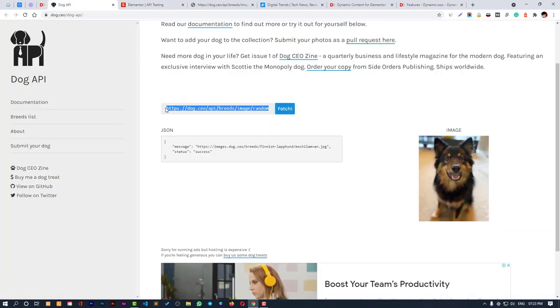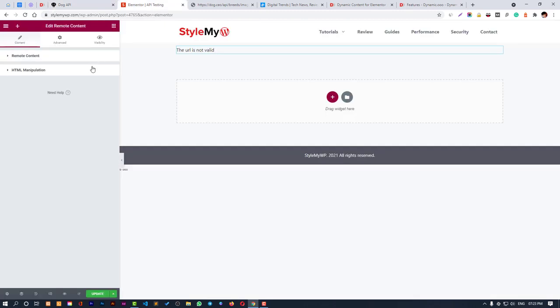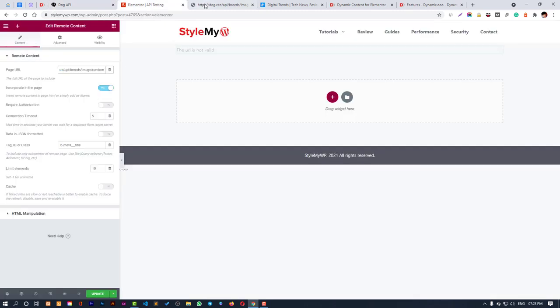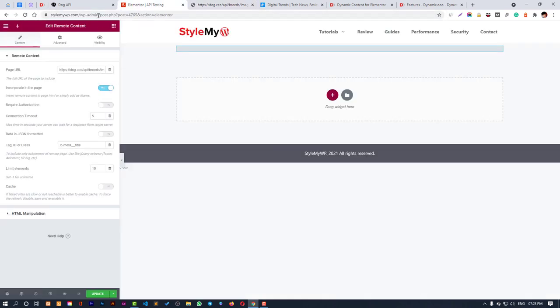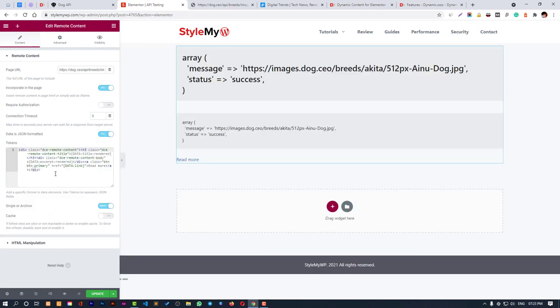We copied fetch as well, so let's recopy it. Okay, perfect. And then you have to remove this, enable the JSON format, and you have this token by default which you can edit. So what it does, there is a title and excerpt by default and a read more button that has a data link, but we don't want that.